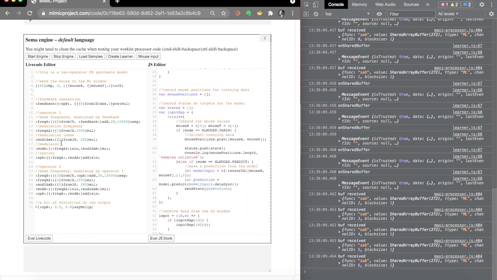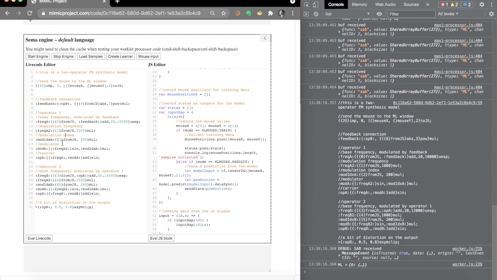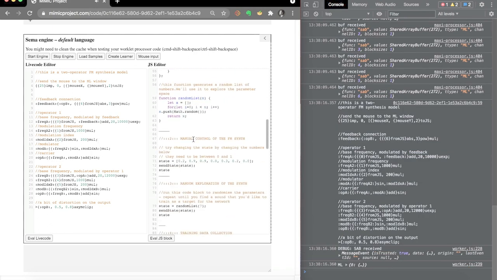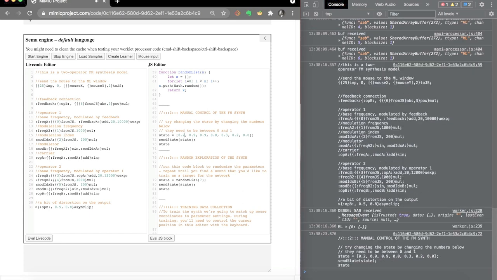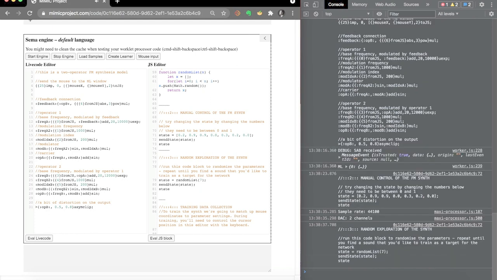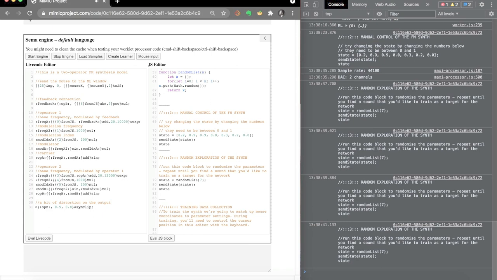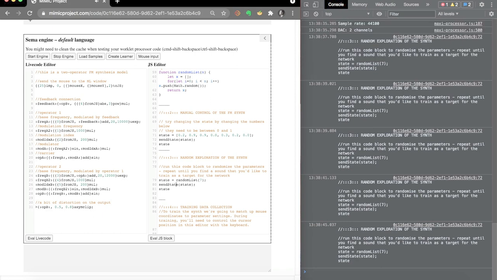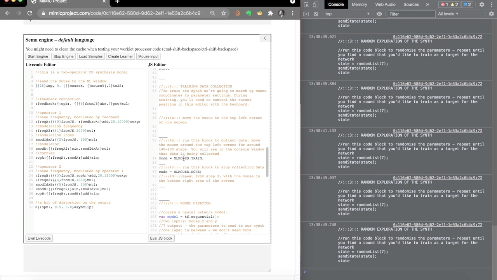And now we're going to evaluate the live code. This will be our baseline preset. And now we're going to explore random presets. I'm going to use this one, so I'm going to train the machine learning model with coordinates associated to that preset, and for that I'm going to activate the mouse input.